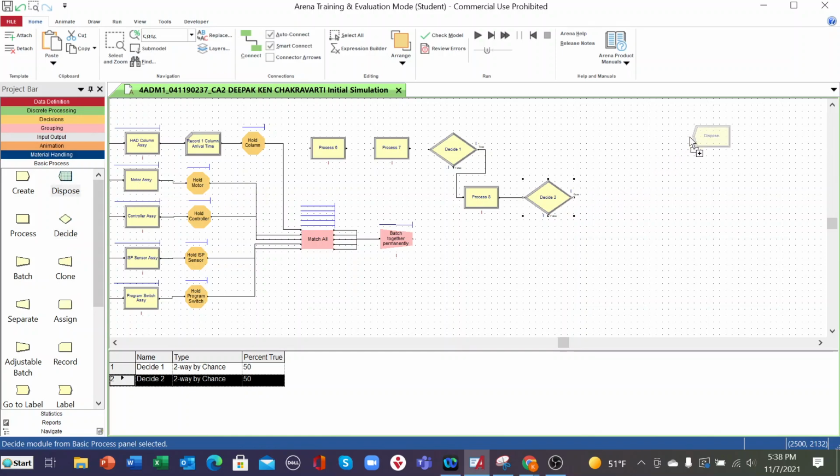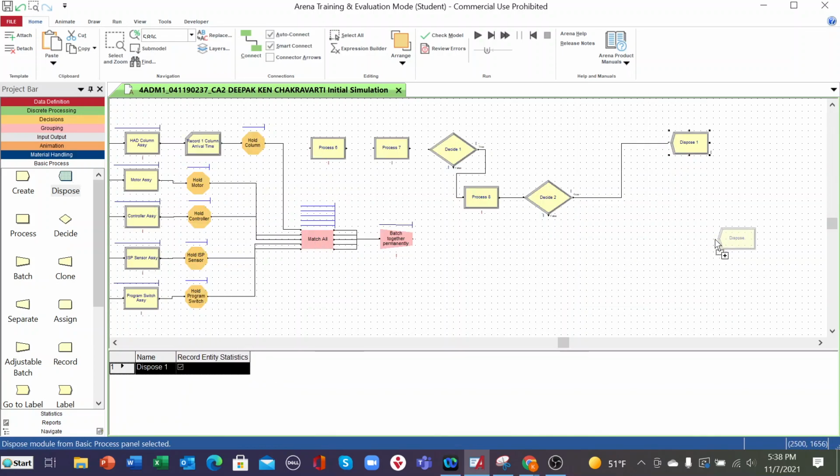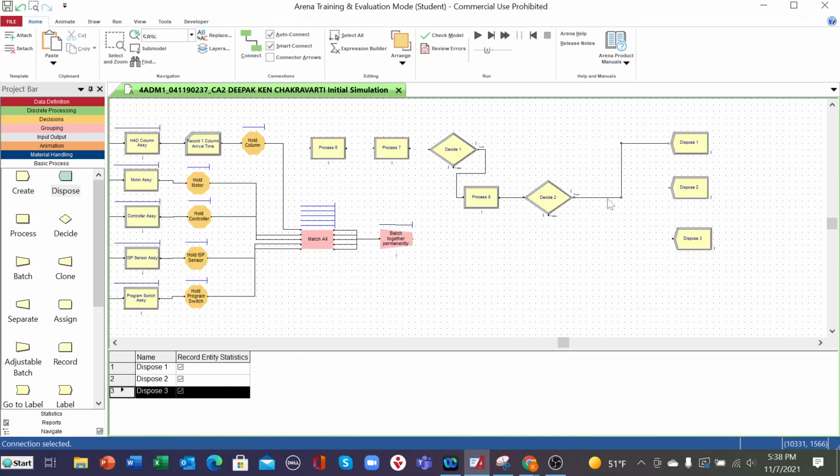So we're going to have the 3 dispose module right here, 1 and 2, and the last one will be 3 right here. I'm trying to make it as fast as possible because these things take a lot of time. Unfortunately, we cannot skip anything. You have to do one by one. Okay, let's start with the head assembly, the final assembly process.